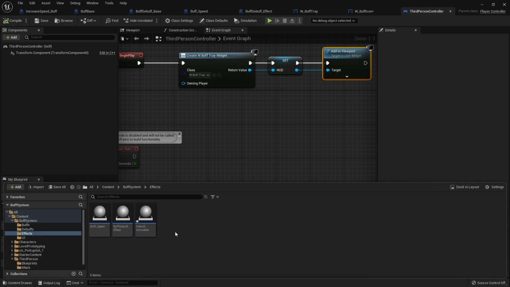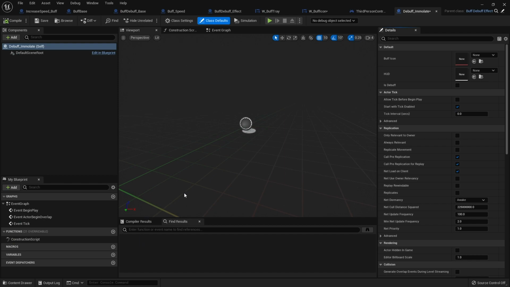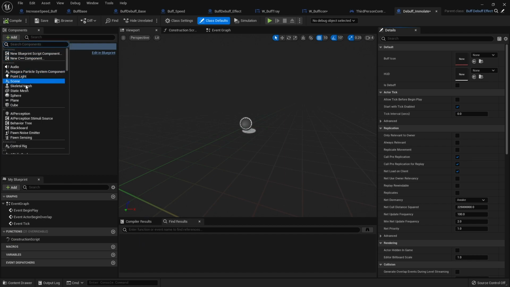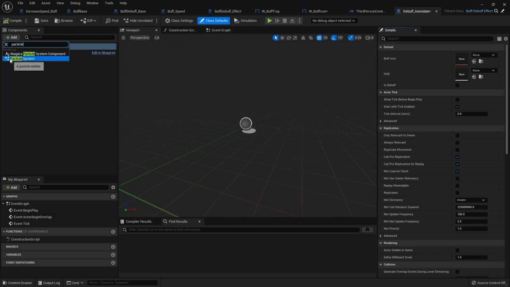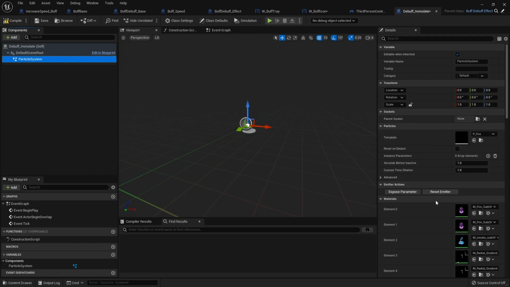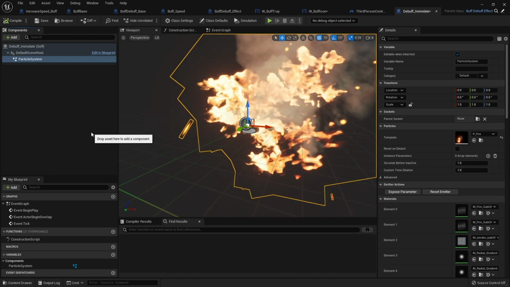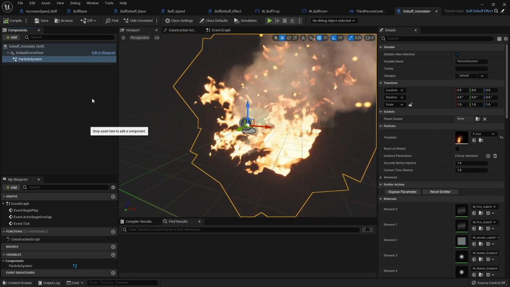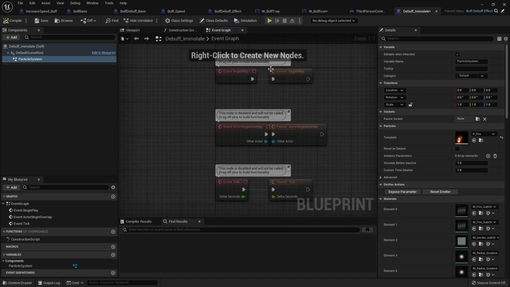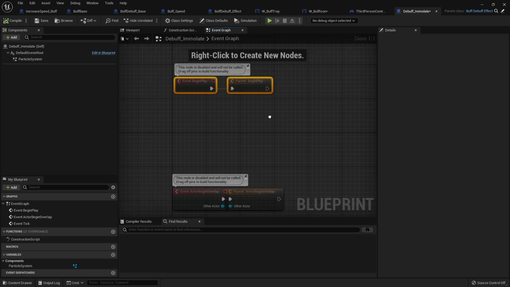Next, we're going to go to our debuff immolate effect. And in here, we're going to add a Niagara system, a particle system, because we're going to use the default fire one that comes with the starter content. Fire. Remember, this will be attached to the player, so the player will look like they're on fire whilst they're running around. And on the event graph here, we want to deal damage to the player. Keep in mind, you want to keep that parent begin play in there.